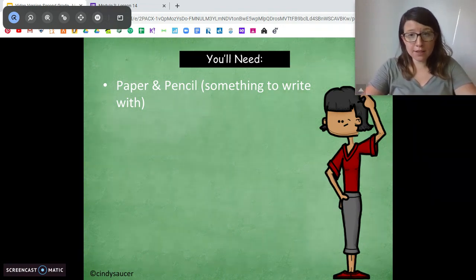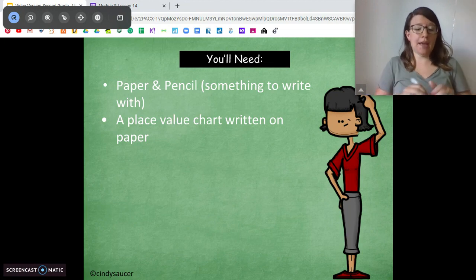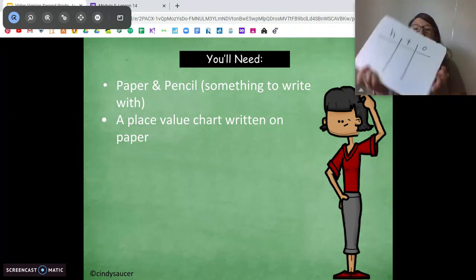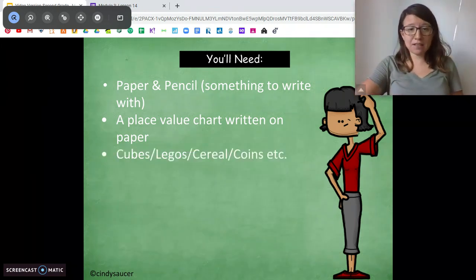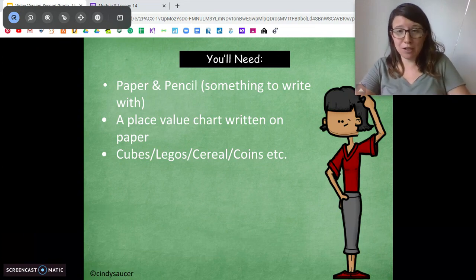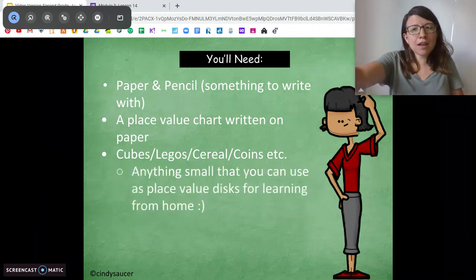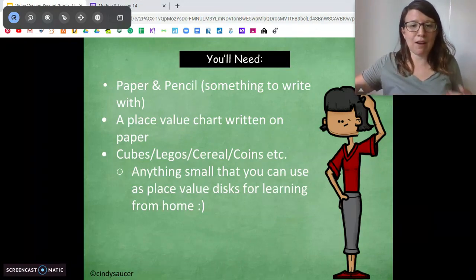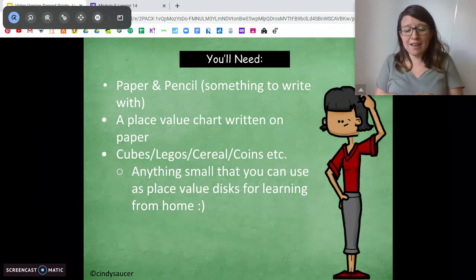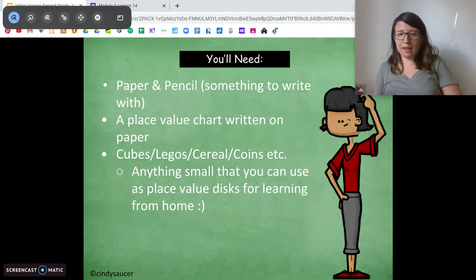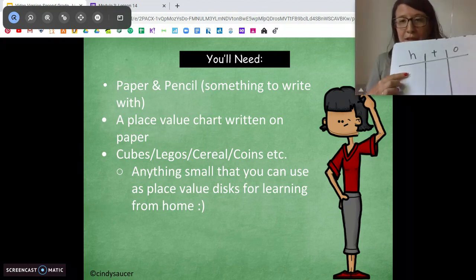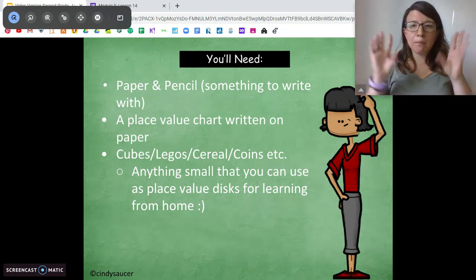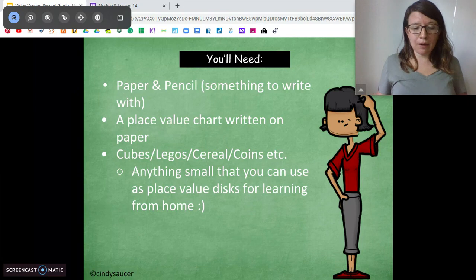But for our concept development for today, you're going to want to make a place value chart on paper, hundreds, tens, ones, just like we've been doing. And then, like we did a couple lessons ago, you're going to want something that you can pretend to use as place value discs. Because we're not at school, we don't have place value discs. Just pick something small that you can kind of manipulate and move around. Cubes, Legos, cereal, coins. I like my little puzzle pieces. Something that you can kind of put on your paper and pretend to be 100, 1, or 10's place value disc. Anything like that. So go ahead, pause the video, go grab those things, and come back when you're ready and we'll get started.